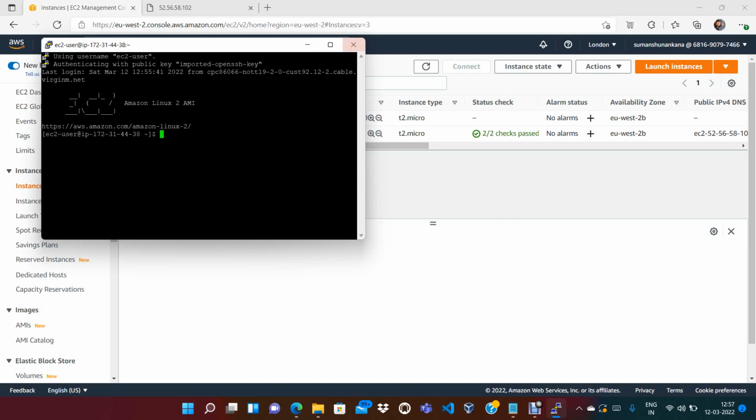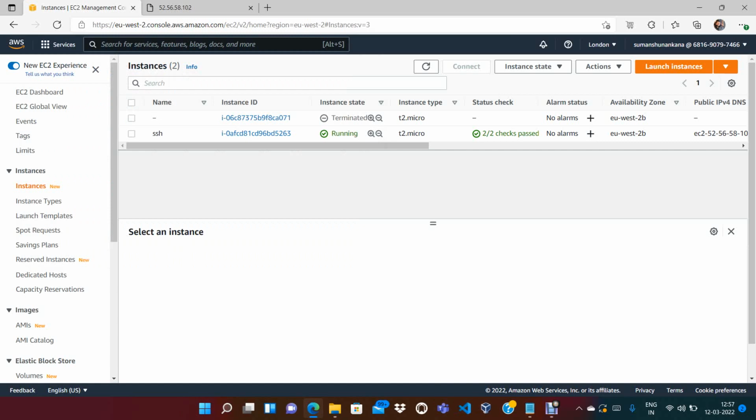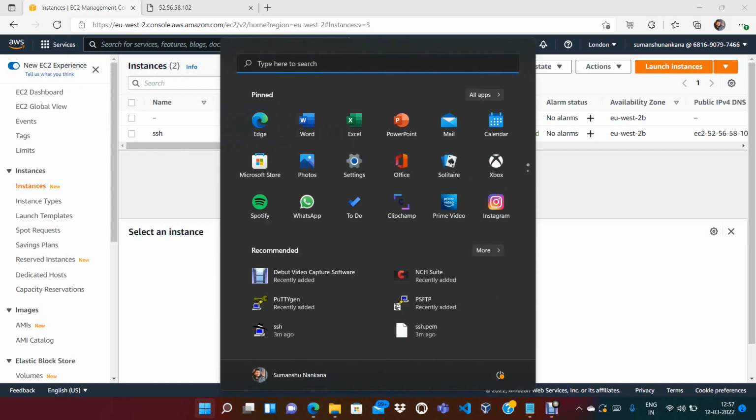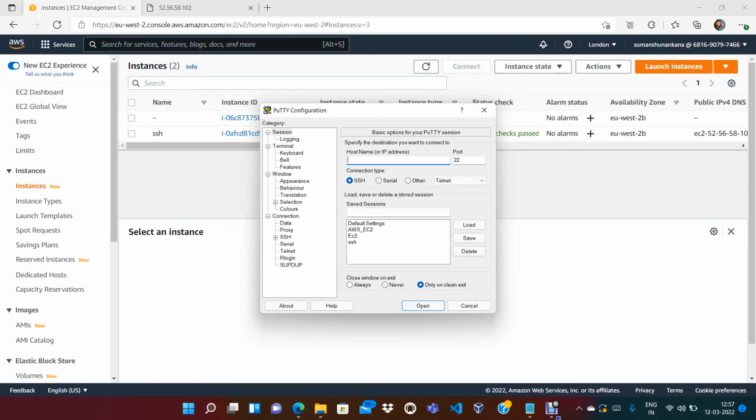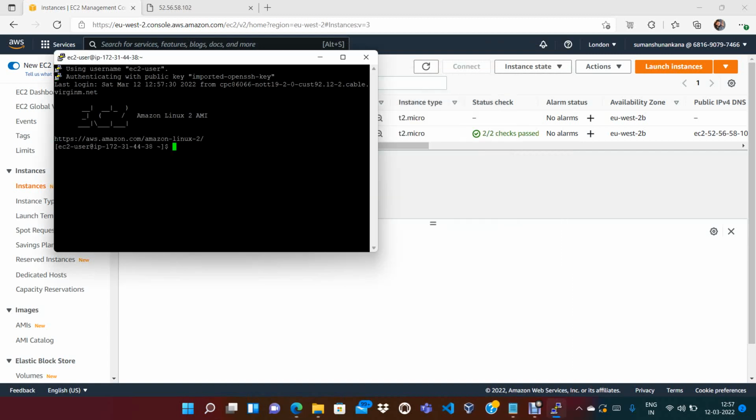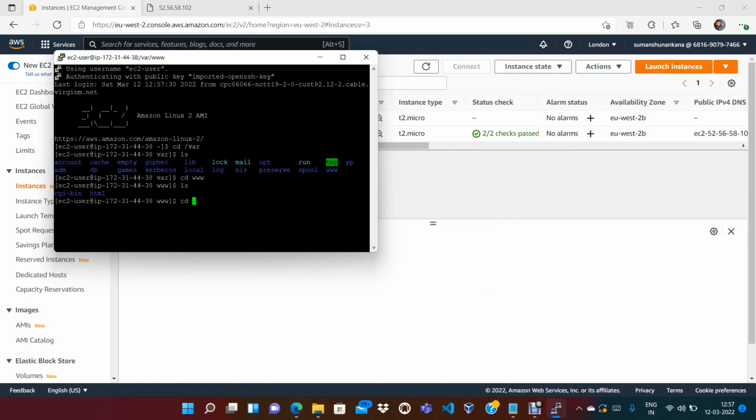I have saved my session, so let me show you again. In PuTTY, because I saved my session last time, I click on the load option, and it loads my session and opens it. Then cd, ls, cd www, ls, cd html, and I can see my index file. Everything is the same.